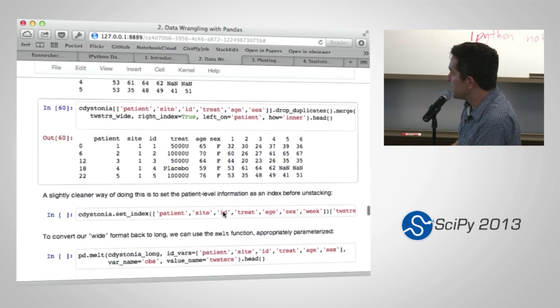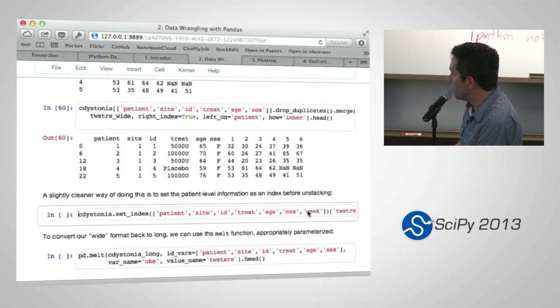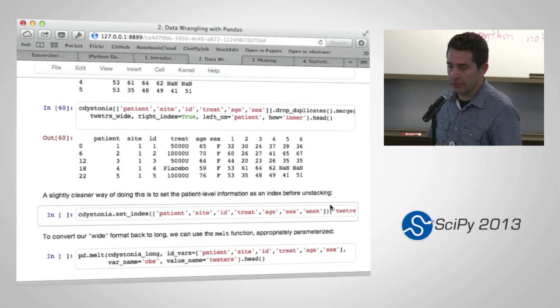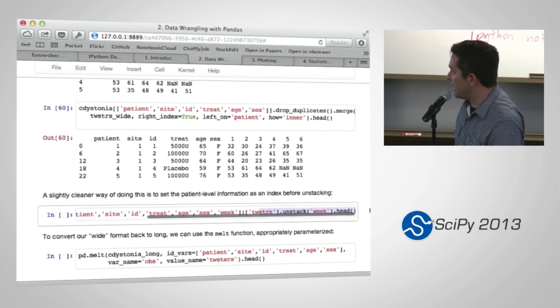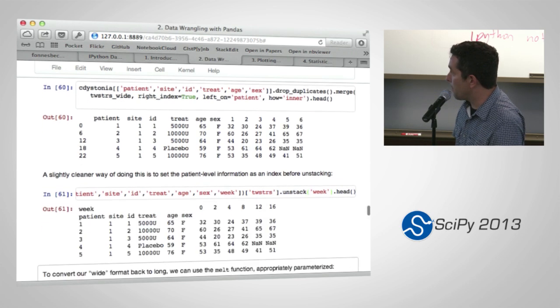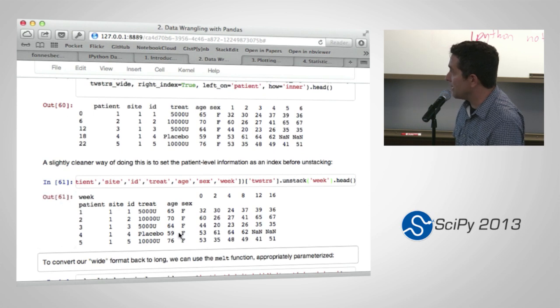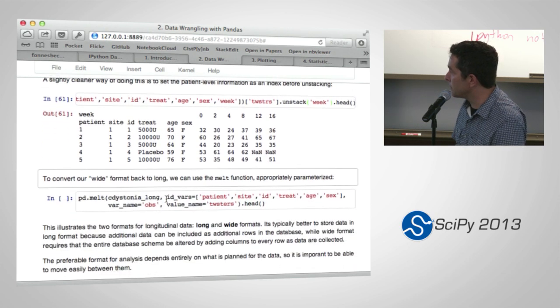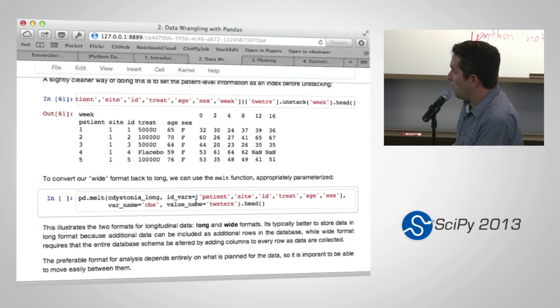Okay. A slightly cleaner way of doing this is to simply set the patient-level information as an index. So make all of this part of a 1, 2, 3, 4, 5, 6, 7 dimensional hierarchical index, and then indexing out the twstrs, unstacking it, and I get pretty much the same thing, except, of course, this is a big hierarchical index here rather than columns, depending on whether you care about that. But you can do it all in one line.